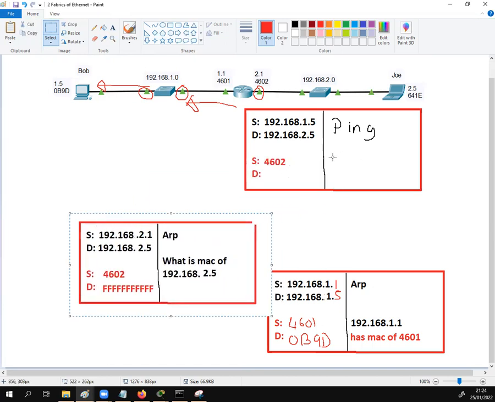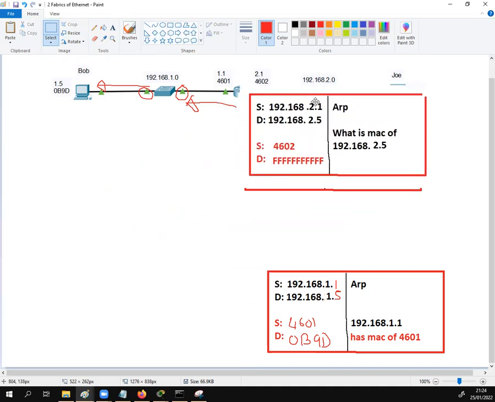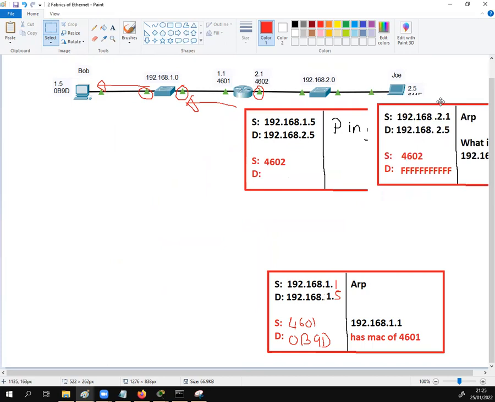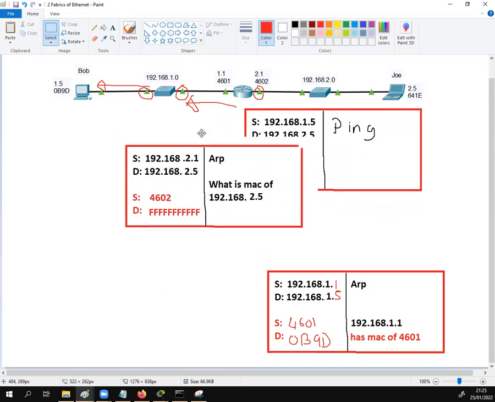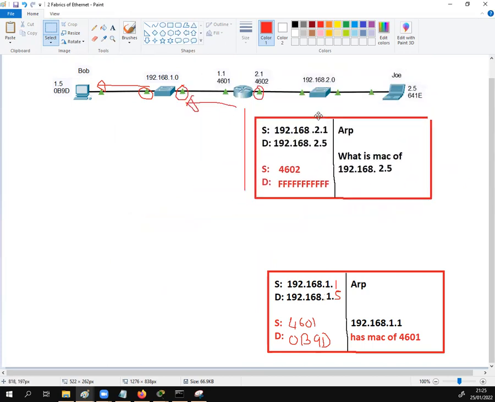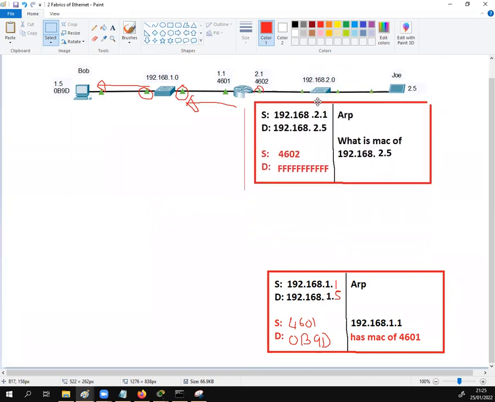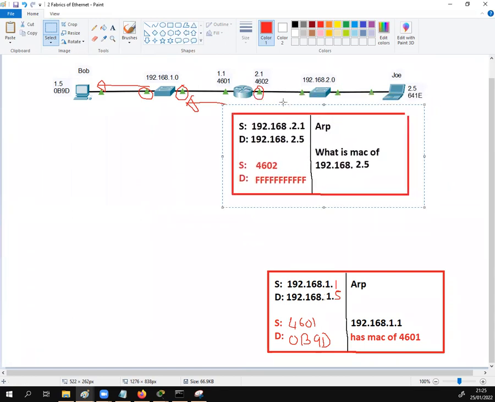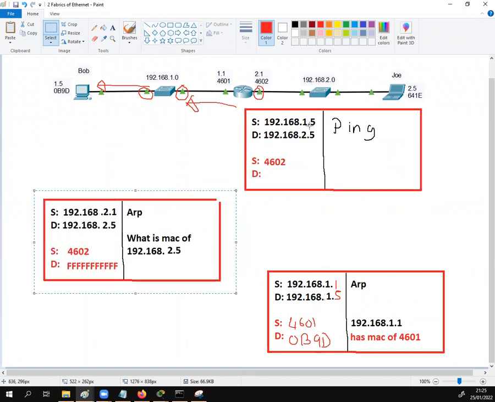So the ping is temporarily paused because the router can't send this across to 2.5 because it doesn't know the MAC address of 2.5. So the router has to send another ARP coming from itself to Joe to find out the MAC address of 2.5. So this goes into the switch. Meanwhile, the switch is going to say, oh my God, I've just received a message from a device connected to me on port one of the switch here with a source MAC address of 4602. Let me update my MAC address table.